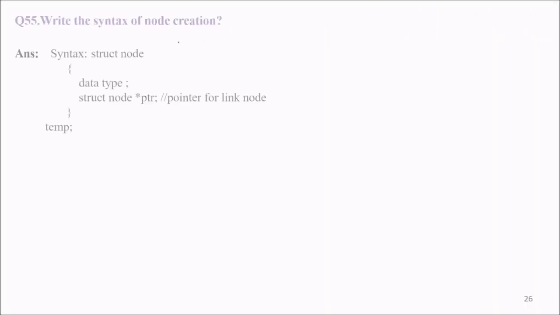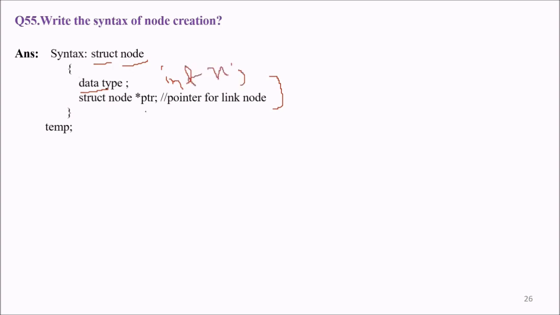Write the syntax of node creation. How to create a node: you write a structure. You create a structure, you can name it node, and inside it you have 2 items. First is your data type. This can be any data type like int x, and then you have a pointer of type structure node only. This pointer will be the link to the next node, and then you can name the structure variable, say temp.